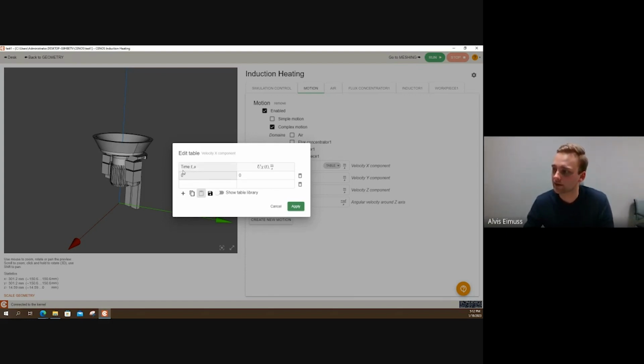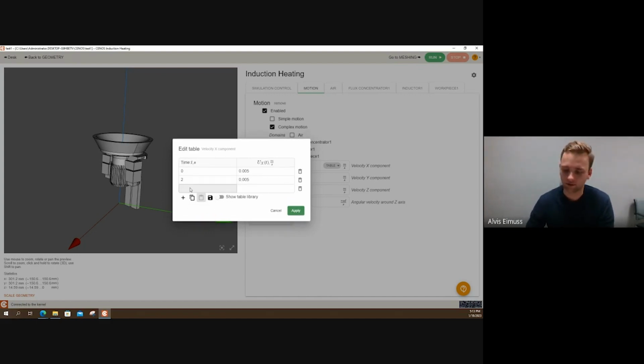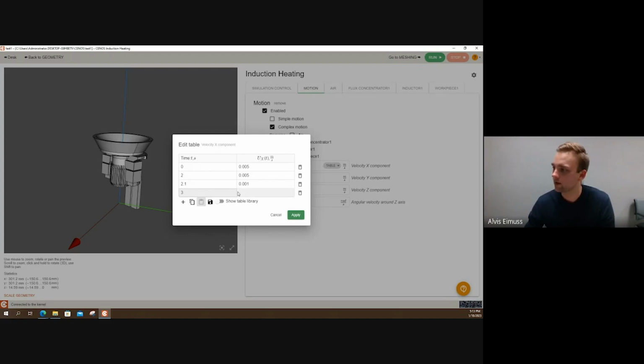So let's start with this 0 time step. Let's input some arbitrary 5 millimeters per second movement speed up to, let's say, 2 seconds. And then starting from the second, we want to decrease our movement speed, right? So I'm just going to extend this to the whole 3-second process. And here you have it. You have defined velocity table value with changing velocity. In the middle of it, after the second, the velocity will change.